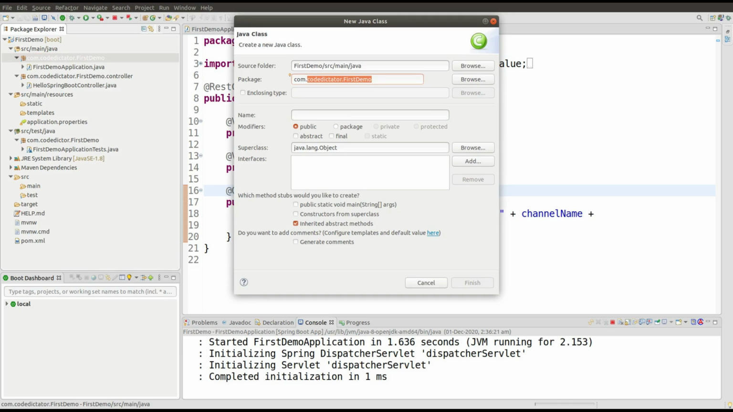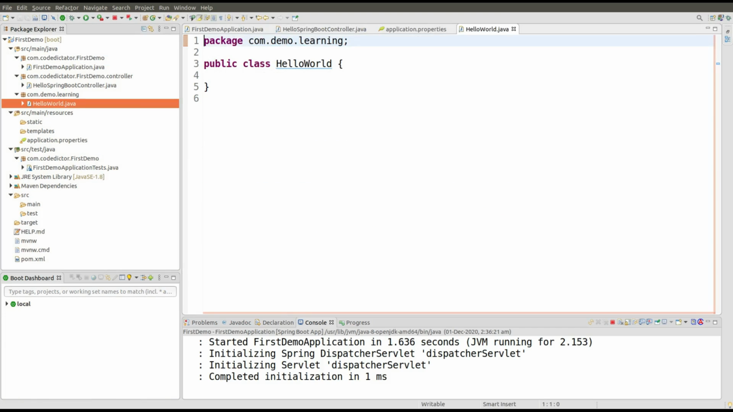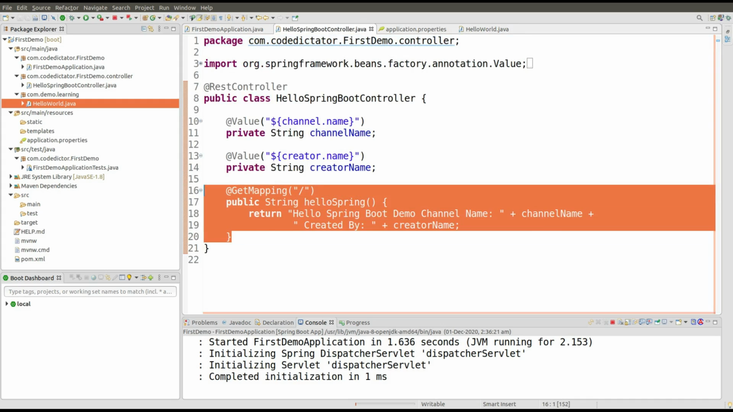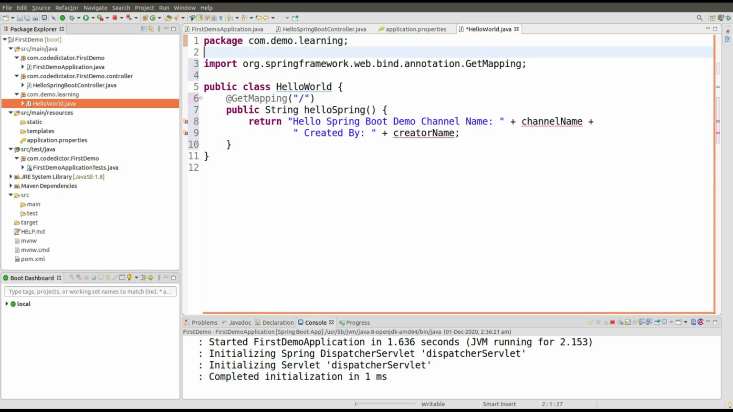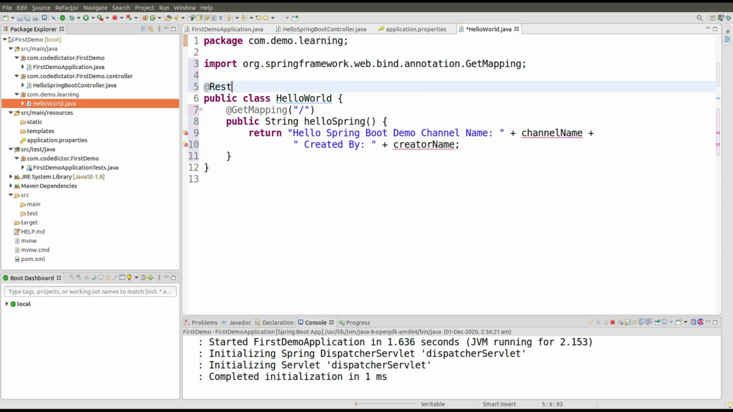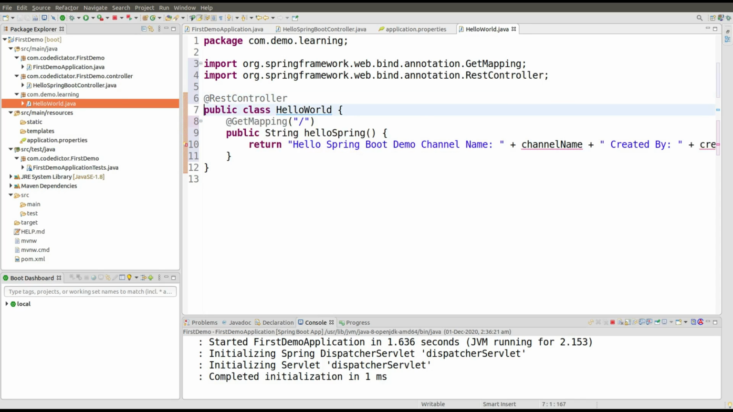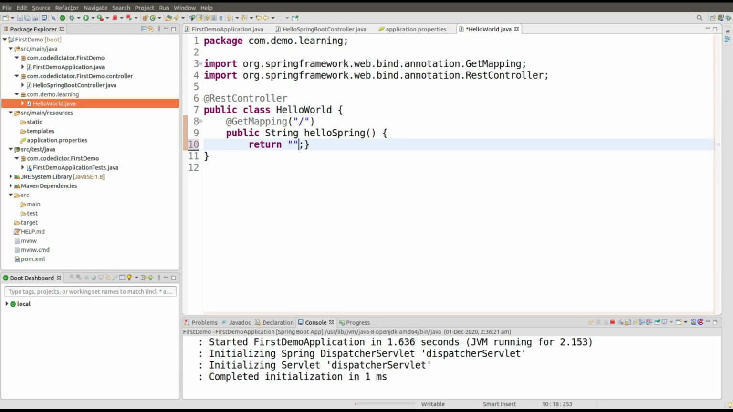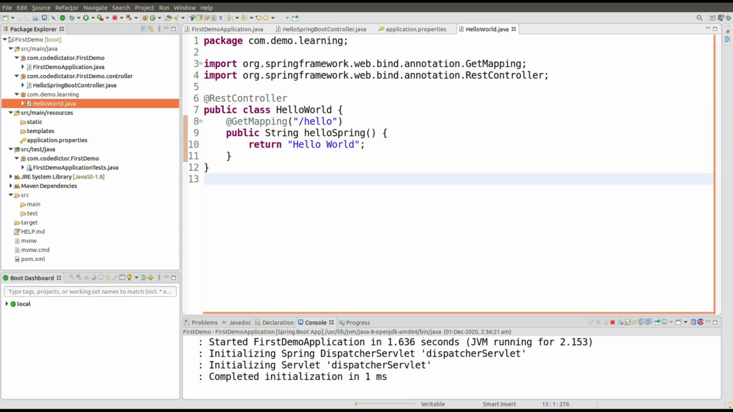I'm going to change it, like com.demo.learning, and simply you can write hello world. This is a simple hello world application, and I'm going to do some copy paste over here. I can simply copy paste that, and here I want to add one REST controller, and here I'm not going to write the same message, so I'll use simply hello world, and here I'm going to set hello. Okay, so I'm done with these things.